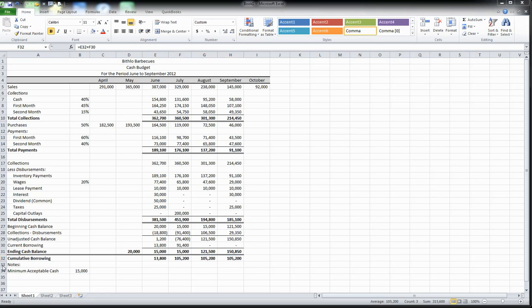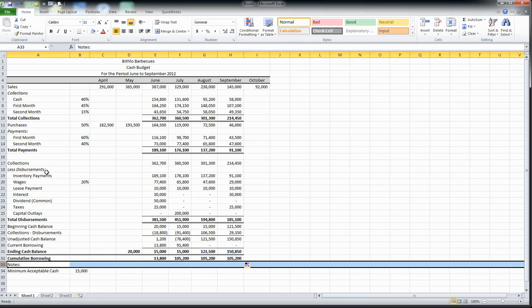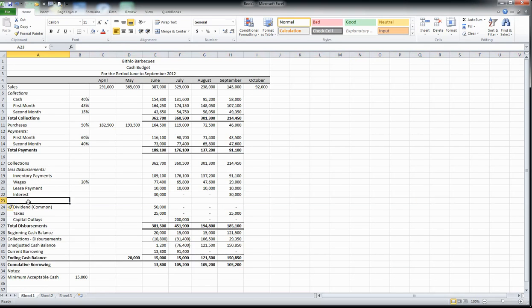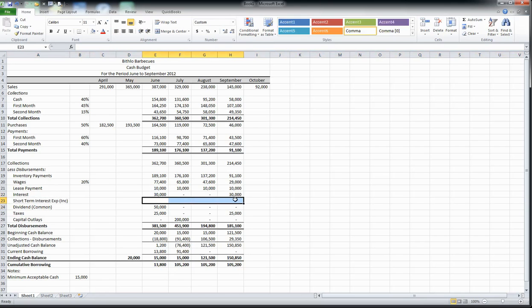Underneath the cumulative borrowing, let's actually start back up on row number 23. Go ahead and insert: select row 23, right-click, click Insert, and let's type in short-term interest expense, income, and hit return. I'm just going to put a little bit of shading in here as a reminder that we need to come back and we have more work to do up here.